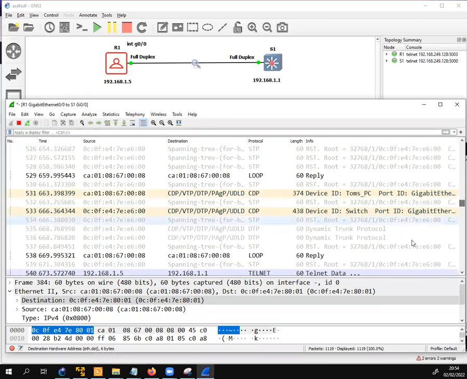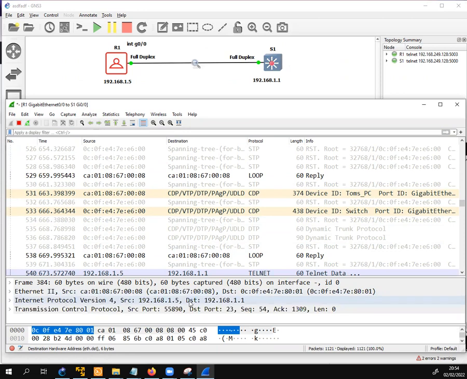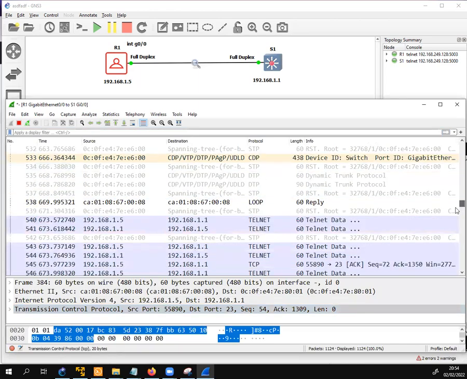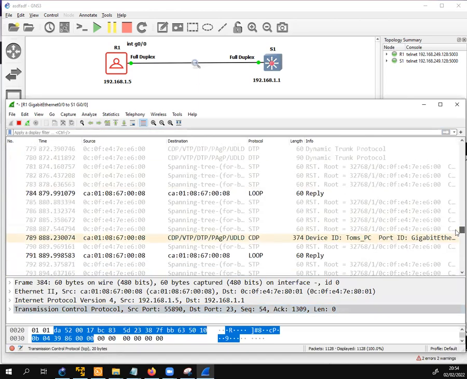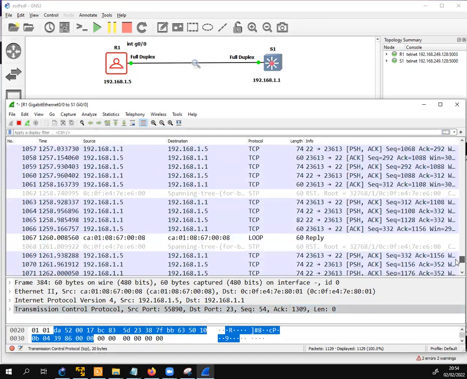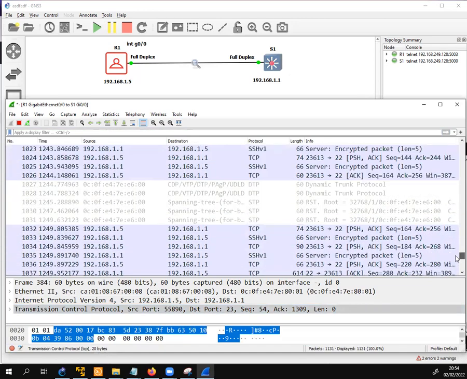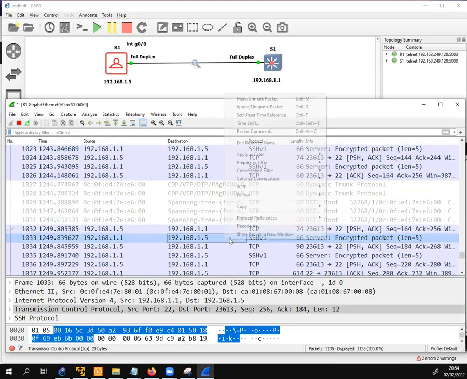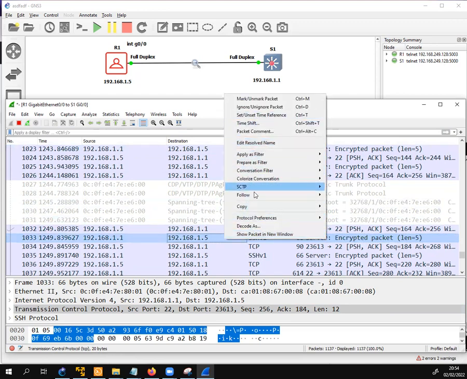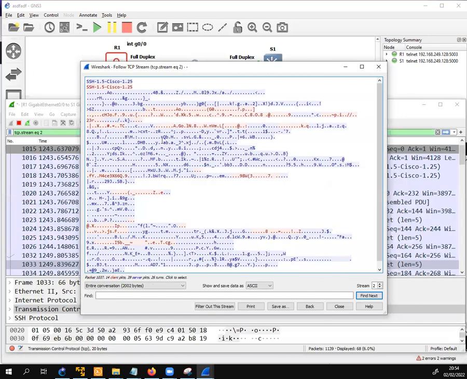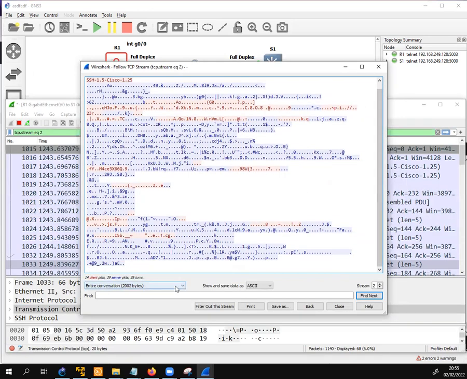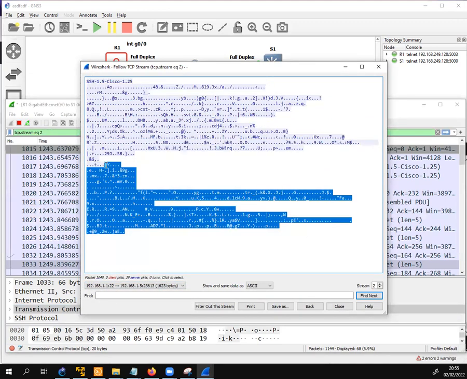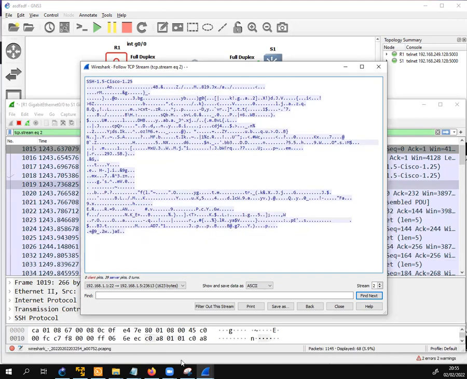Telnet uses port 23. SSH uses port 22. So you can see here source port, destination port, port 23 whereas SSH uses 22. Here we go. You can see here encrypted packets. So I'm going to right click on this, follow TCP stream, and this is what you see. If somebody tried to hack into the system, that's what they're going to see. Can't see anything. It's all encrypted.